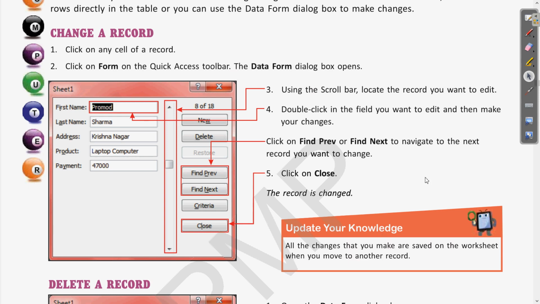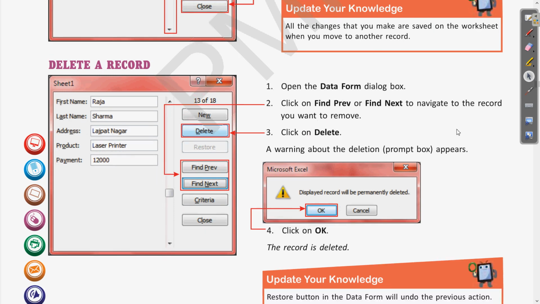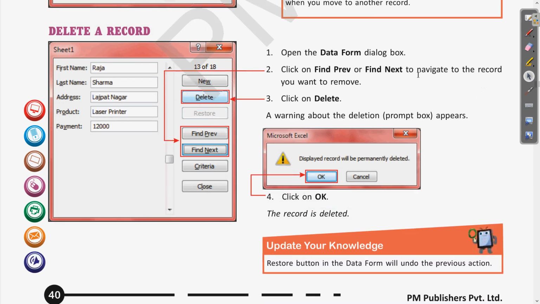Now next is deleting a record. We have seen how to add a record and how to edit a record. Now the next is to delete a record. For that, again we will use the data form. The first step is to open the data form dialog box, then click on find previous or find next. We have the find previous and find next buttons in this dialog box, and when the record you want to remove is present here, we have to click on the delete button. Here it is, the delete button.